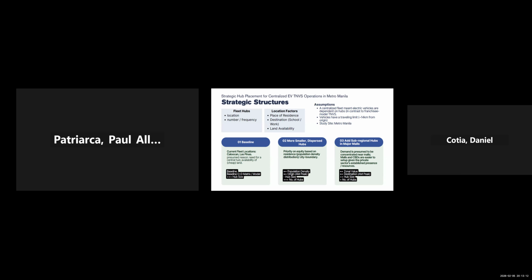Some of the notable factors include the fleet hubs, which includes the location as well as the number, as well as the capacity of each hub. So how many electric vehicles can they host at a given time? Then location factors include place of residence of people, as well as destinations such as schools or work. Then definitely there's also the question of land availability.